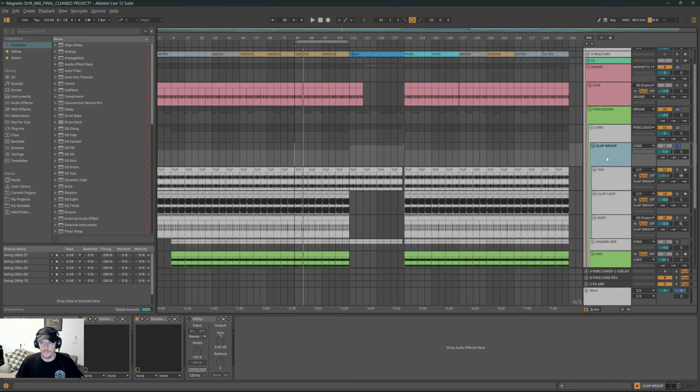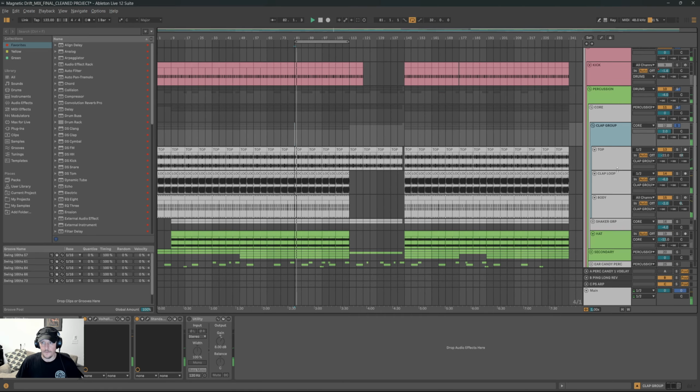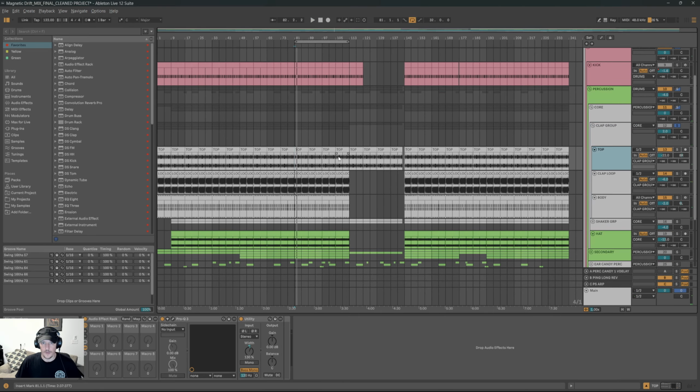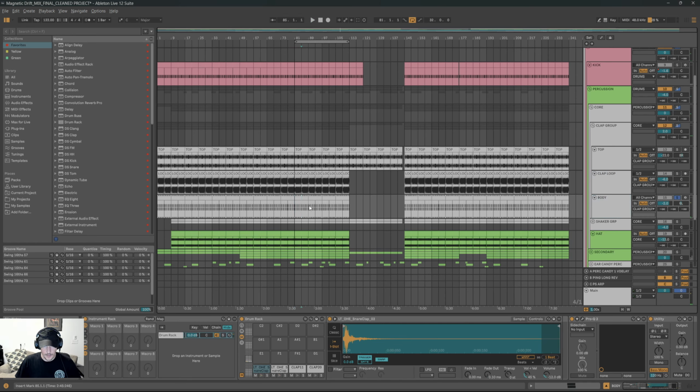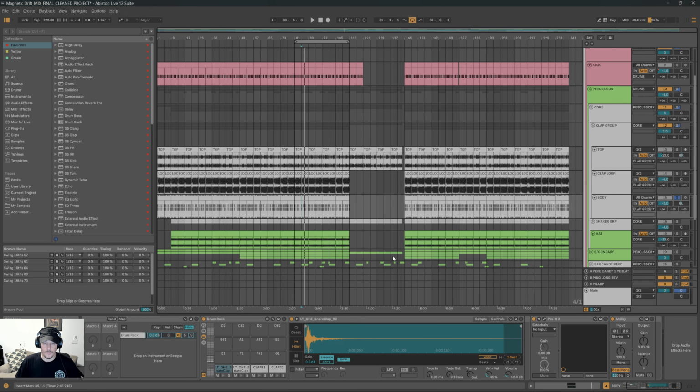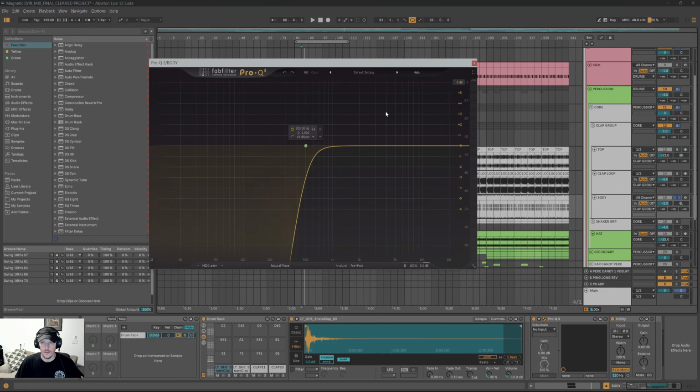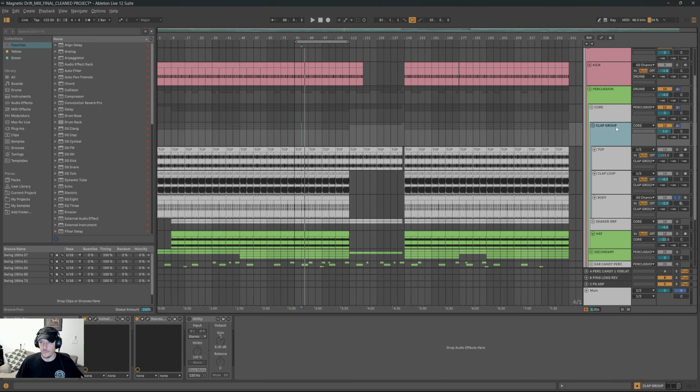So yeah, the clap, made up of three different parts. We have the top, we have a loop, also the body. So the top is panned a little to the right, body's panned a little bit to the left. Again, really no processing going on. I'm just doing large cuts to get the frequencies that I want all together.